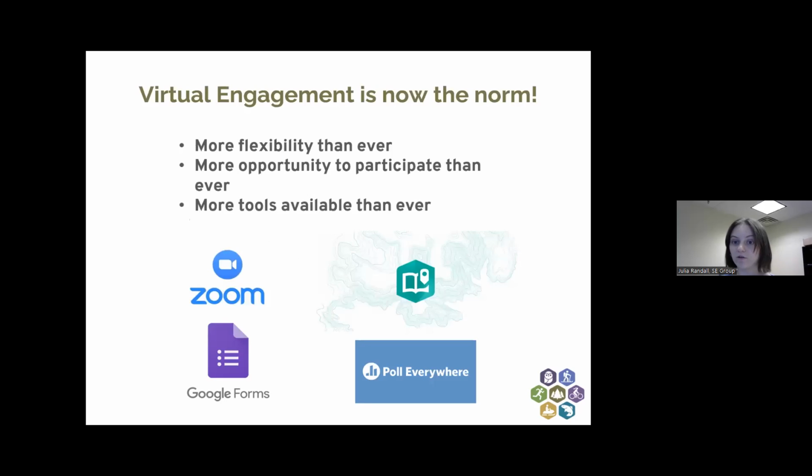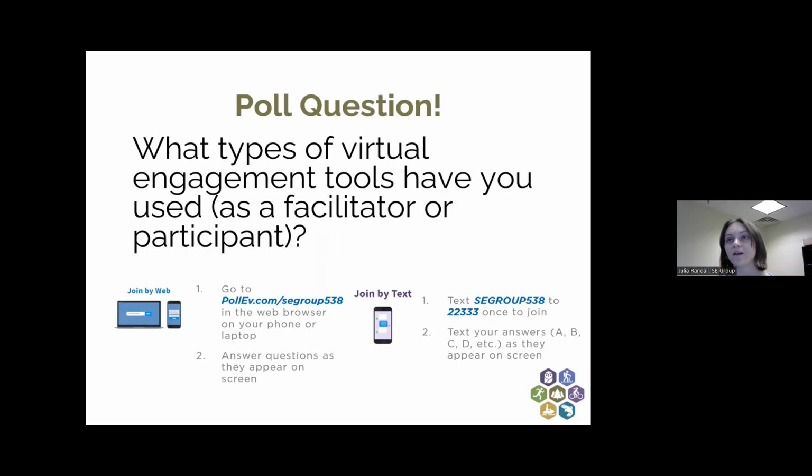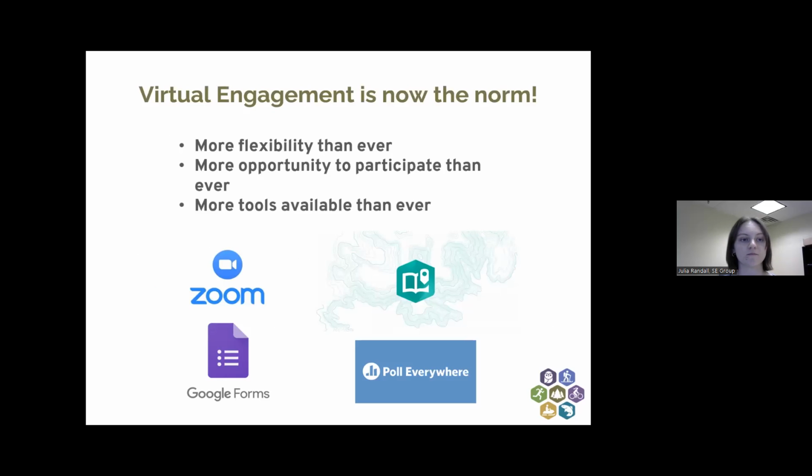So one thing that we'd like to note in this presentation about virtual engagement is that virtual engagement is now the norm. So there is more flexibility than ever in terms of the amount of variety of tools that are available to us for virtual engagement. And the barriers to participation in engagement are now lower than ever. It's very easy to log on to a Zoom meeting, and the amount of technology needed to access information and engagement opportunities is lower than ever.